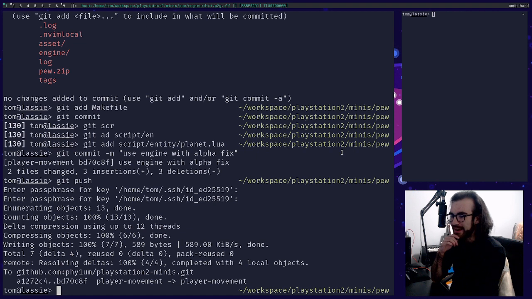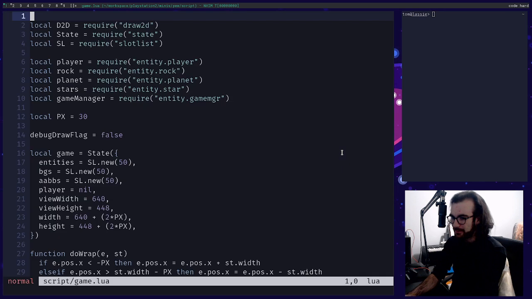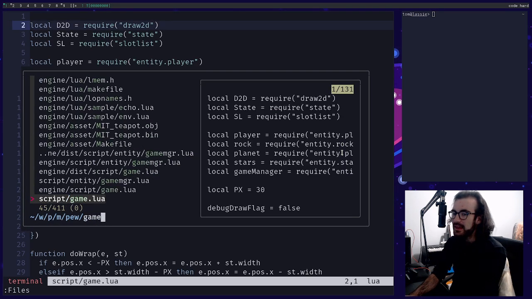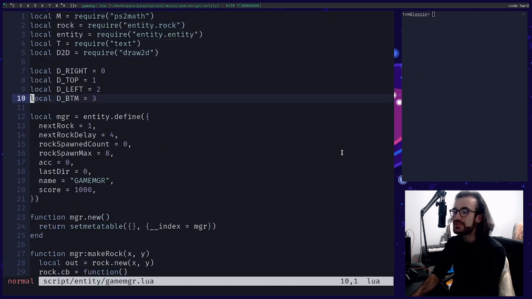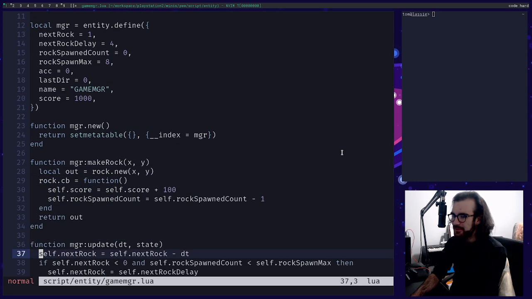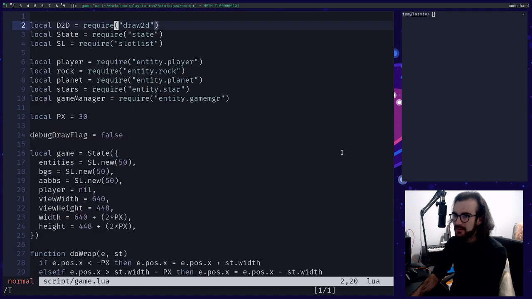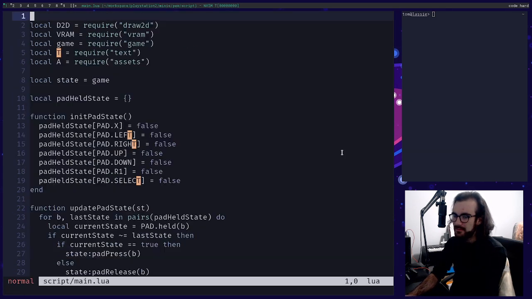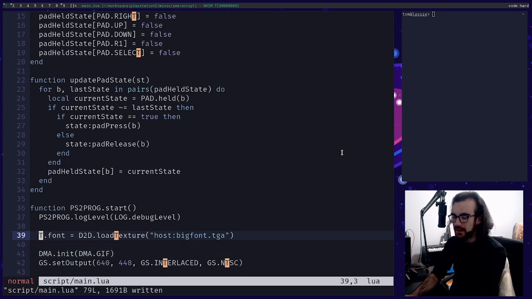Cool. All right. So the other thing that has not been working, if we go into the game, actually let's go into the game manager. What have I called it? Game manager. Draw. Print lines. Why isn't print lines working? So in game, I think we set up a font, right? We should set up a font. Where's T? I don't think we ever set up a font. Main. T font, load texture, host big font. Okay, let's go.